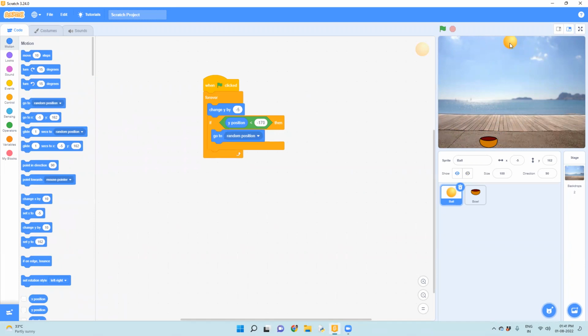So I have to fix the y-axis, right? It can come from here, it can come from here, anywhere across this, but it should be at the top. So I'm going to fix the y-axis. See, set y to 170, right? So when my flag is clicked, yes, it is falling down.